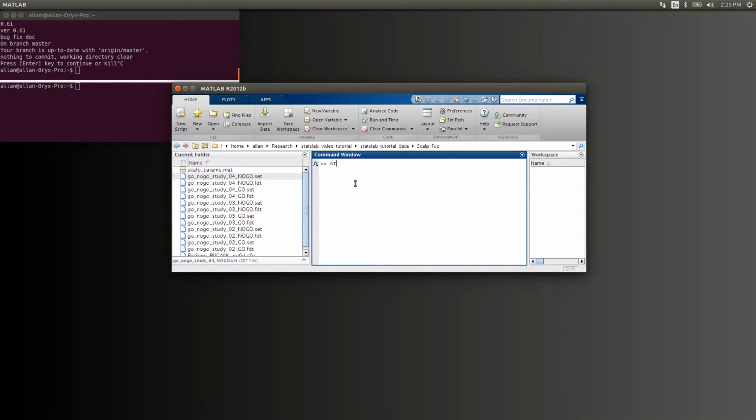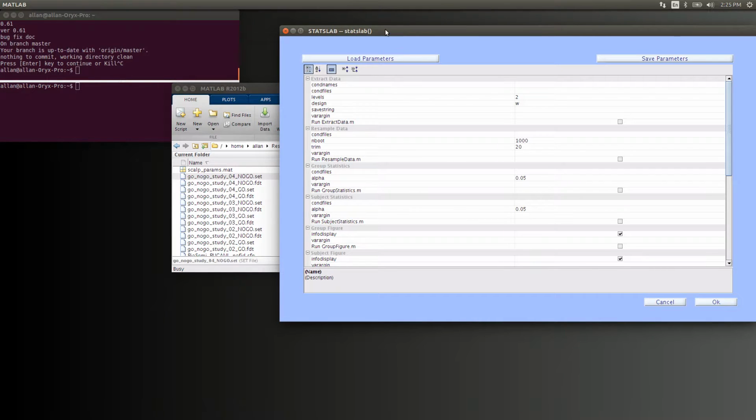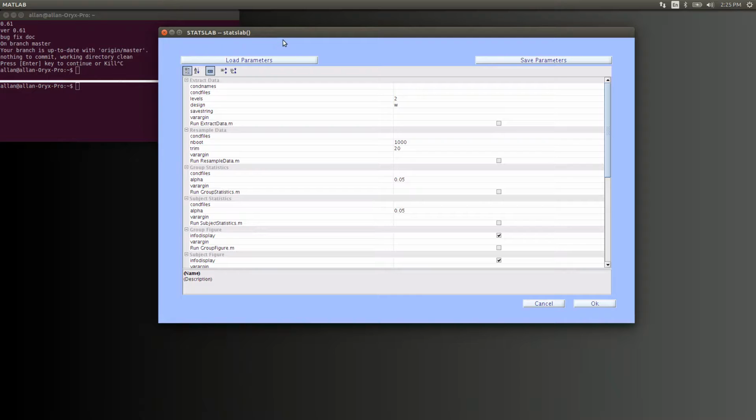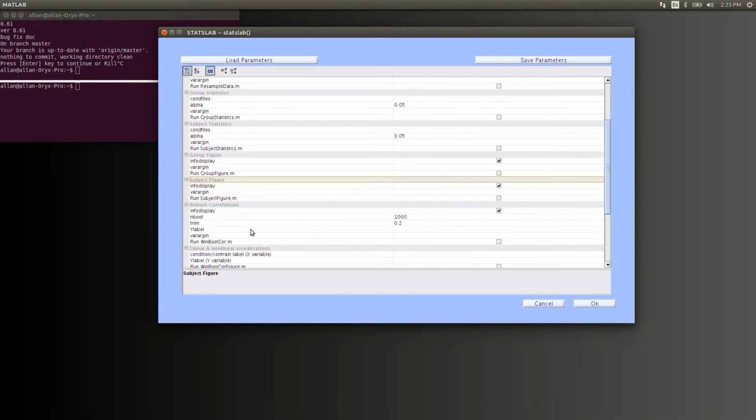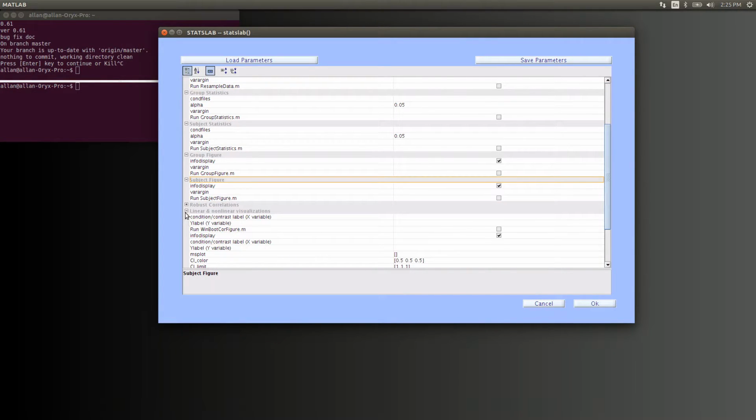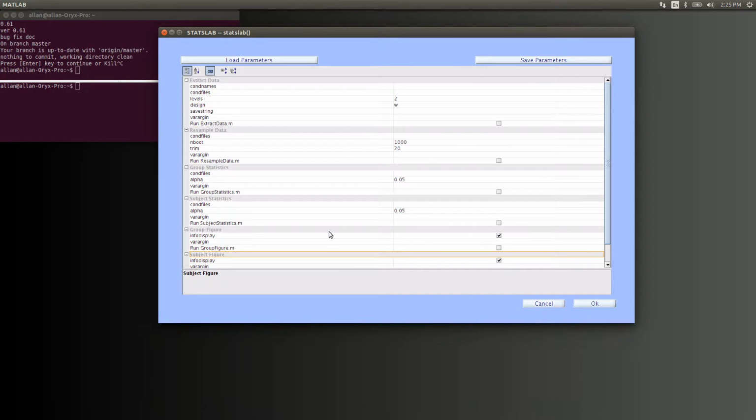Okay, so to get started, just type in STATSLAB. This brings up the main STATSLAB GUI, and STATSLAB is arranged in modules. The first module is extract data, second is resample data, group statistics, group figure, subject figure, and then a couple of correlation modules, which we're not going to worry about. The modules are meant to be run sequentially.